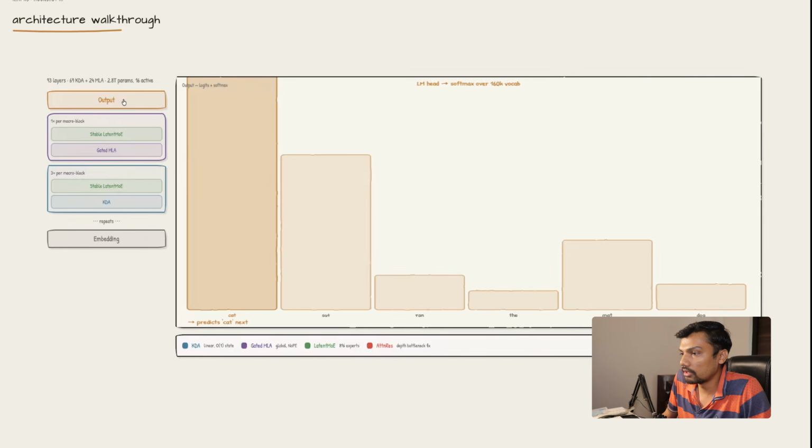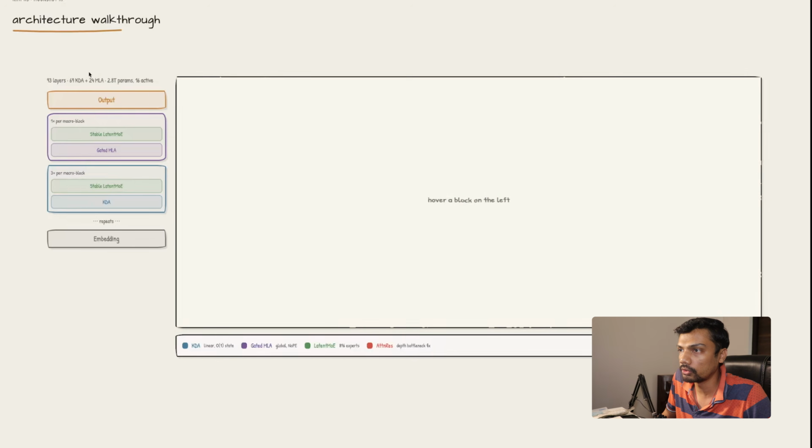Now let's zoom in on each piece and understand why it's built in this way, starting with KDA. But before that, we will also discuss the roadmap, or the categories in which each component falls for this architecture. So let's move on to that.